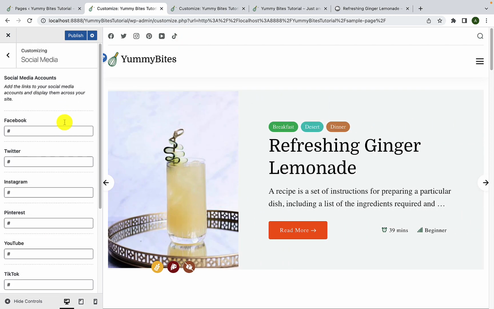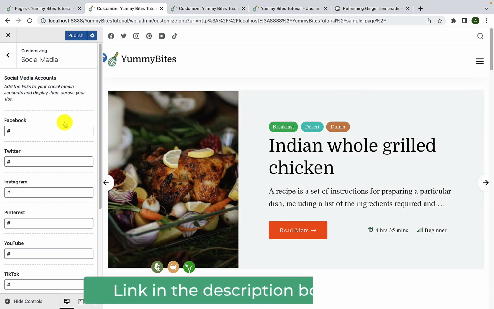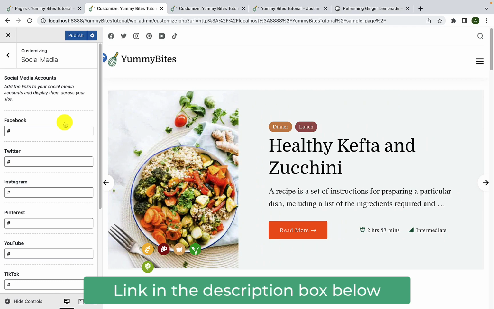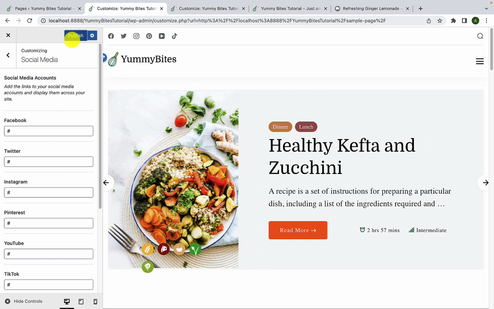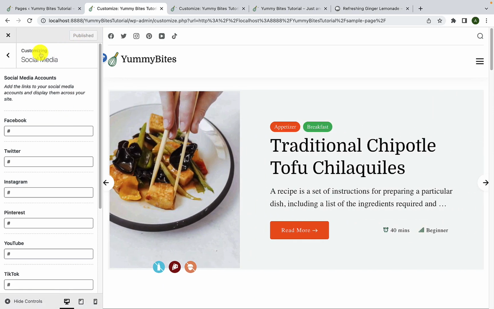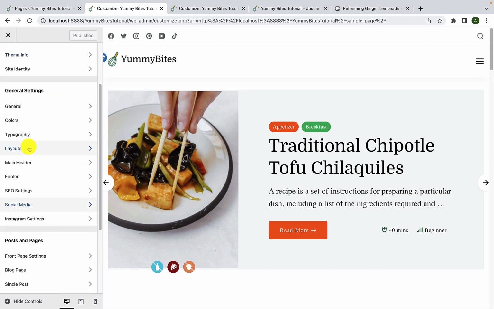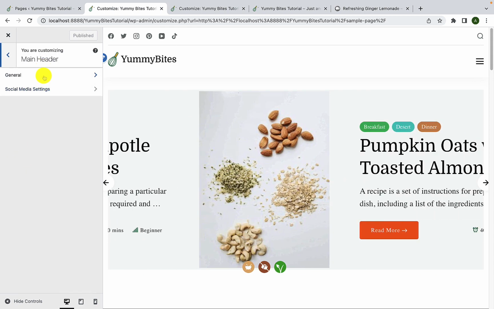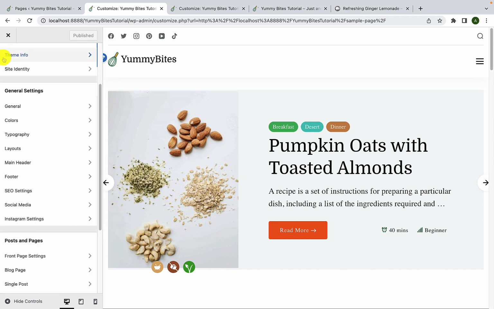I hope you understand the concept. If you did not, do let me know in the comment section below, or you can reach out to our support team. Click on Publish to save the changes. Let's go back. We are done with the main header settings.